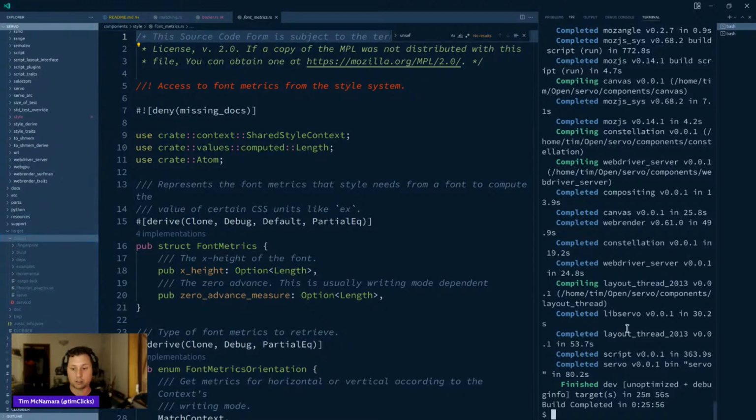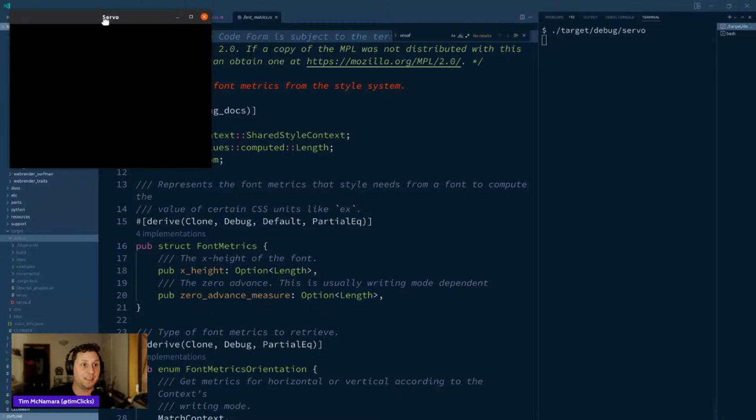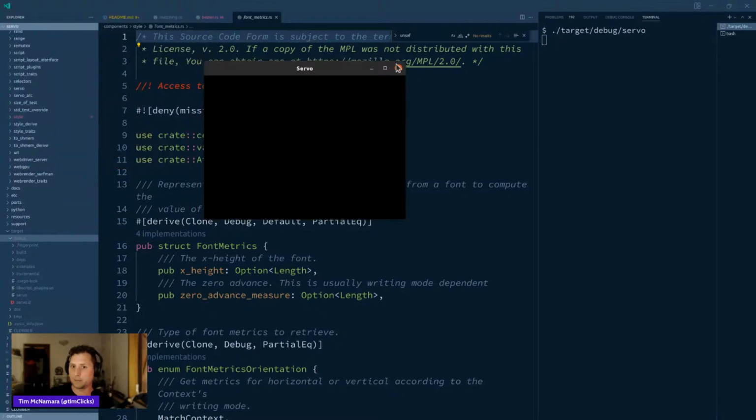Okay, so if I run... so I'm currently, by the way, in the directory of the Git repository, and I've run mach build --dev. So I've got a dev build, which apparently is a slow version of the browser. Now I want to go target, debug, servo, and now this should open up a web browser. Hey, a web browser that does nothing.